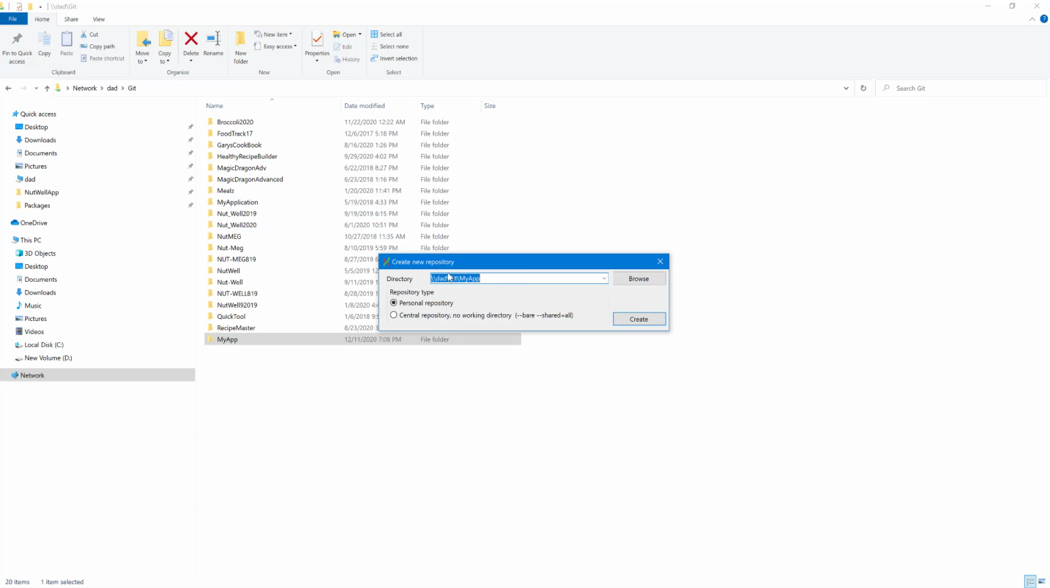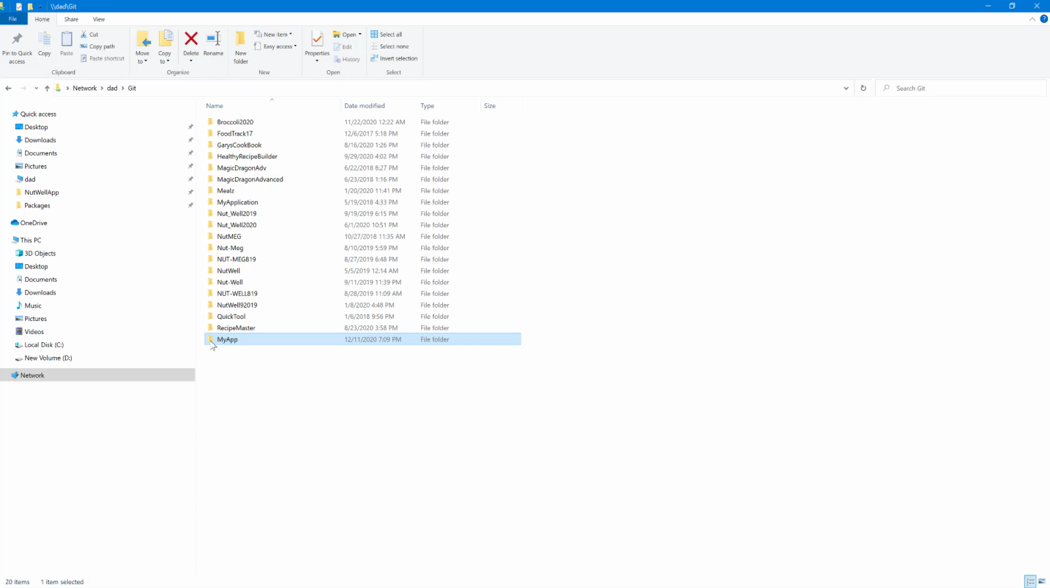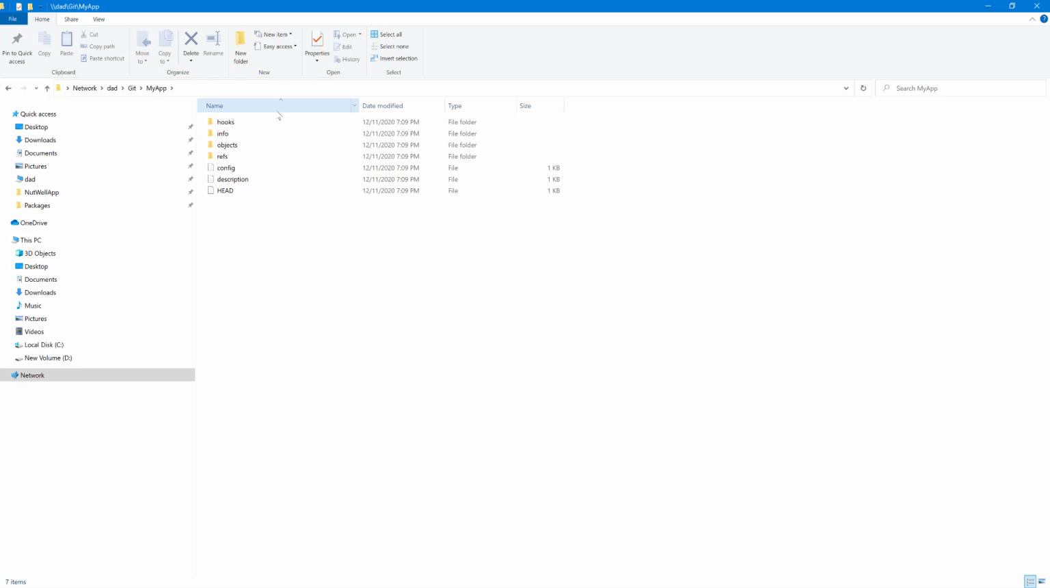Now this little section here is your link to this folder, so you want to highlight that and use Control-C to copy that, and then you want to create a central repository, no working directory. It's a bare directory. Okay, just click create. It'll tell you that it was initialized and you're okay. Now if you go into that folder, you'll see that it made some folders and files for you, so you don't want to touch anything in there, but now you know that your Git repository is ready.